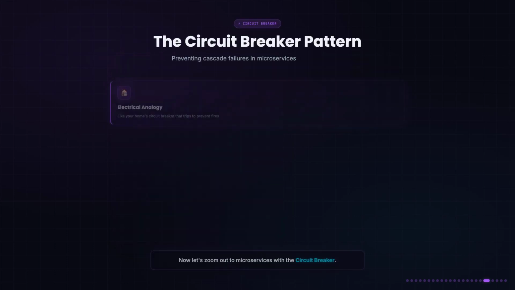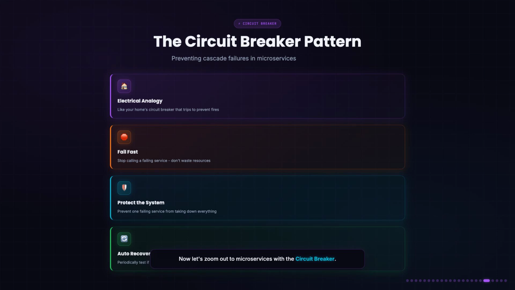Now let's zoom out to microservices with the circuit breaker. When you have dozens of services talking to each other, the chance of any one failing at any time is quite high. If one failure cascades and takes down everything, you have a problem. The circuit breaker pattern prevents this cascade.